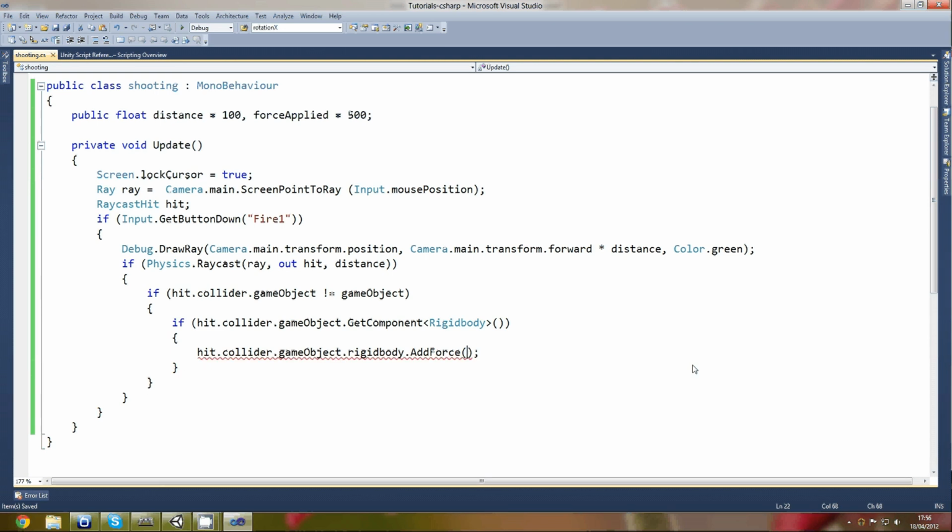on where the main camera is looking, so it moves in the right direction when you shoot it. It doesn't move off towards you when you shoot it, something like that. So we need to write in Camera.main.transform.forward, and then we need to multiply it by the force applied. Force applied, if we can spell it, and that should be it.